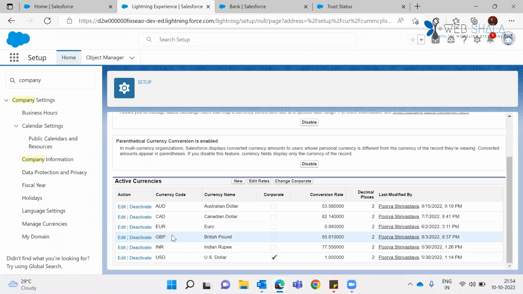Okay, got it. For example, I am from India and I'm working in India, so I can set up my currency as INR, which will override the currency selected as corporate currency for this org. If I don't choose any currency, then all my opportunities will be saved under USD. But if I choose the currency on my user page as INR, it will override this and I'll be able to update my opportunities in INR.